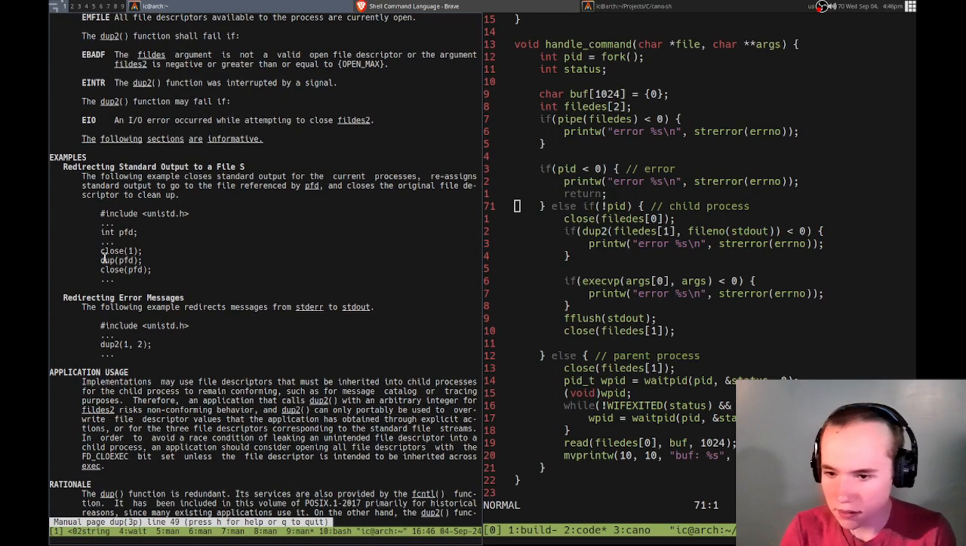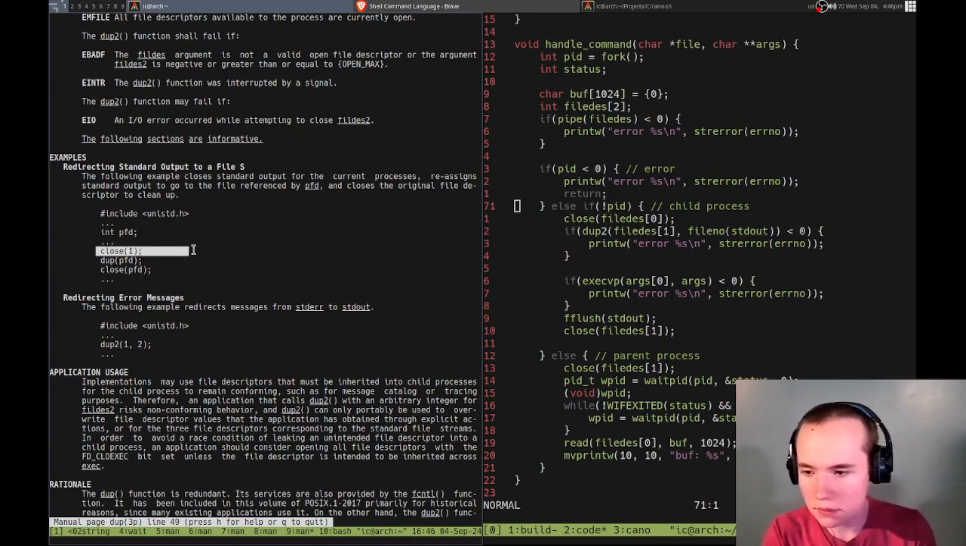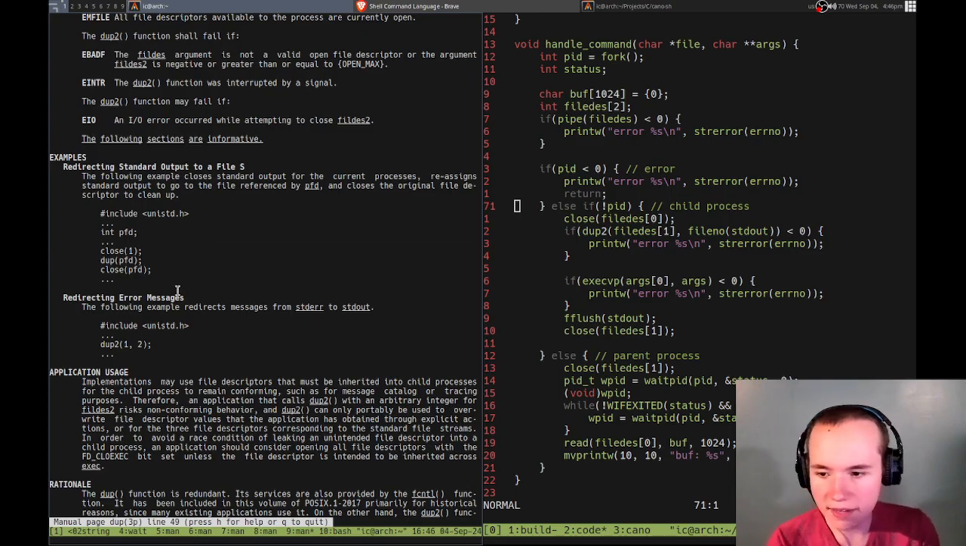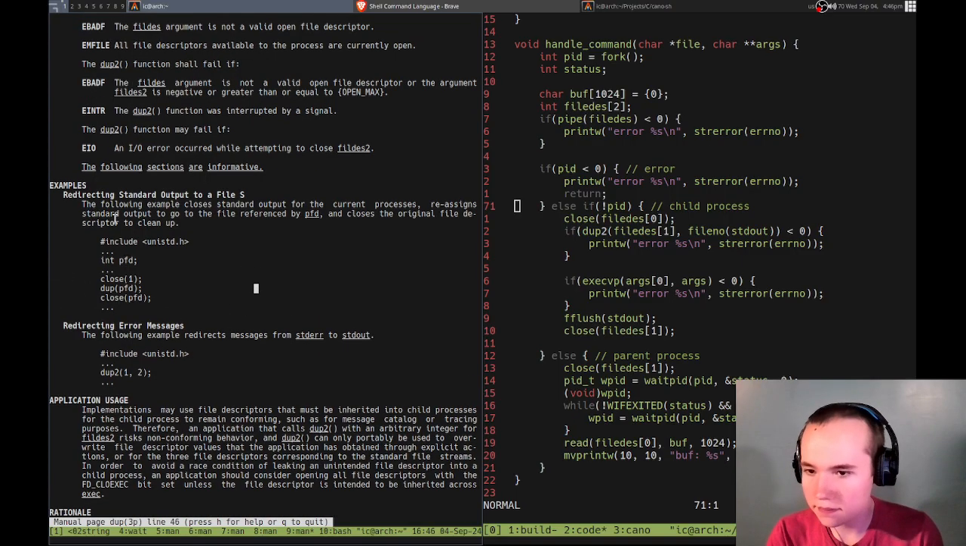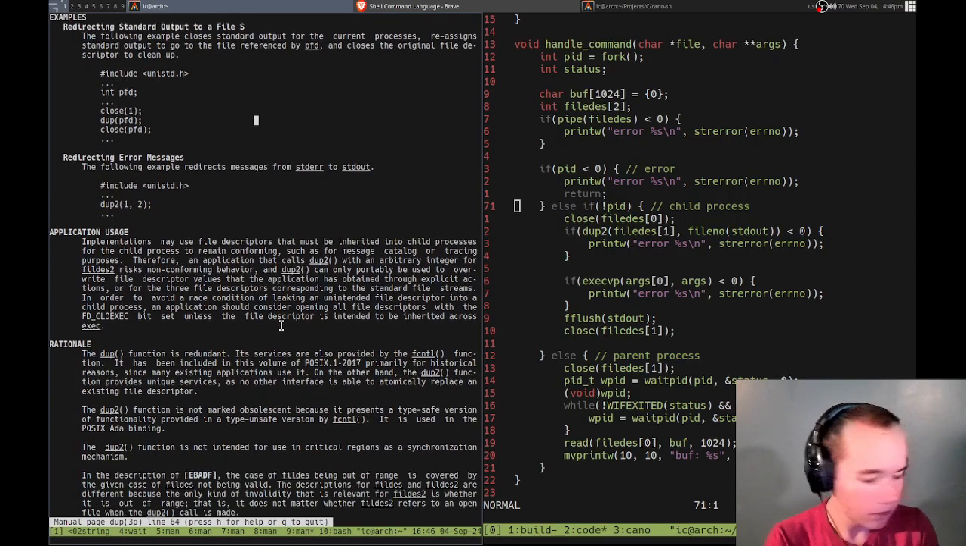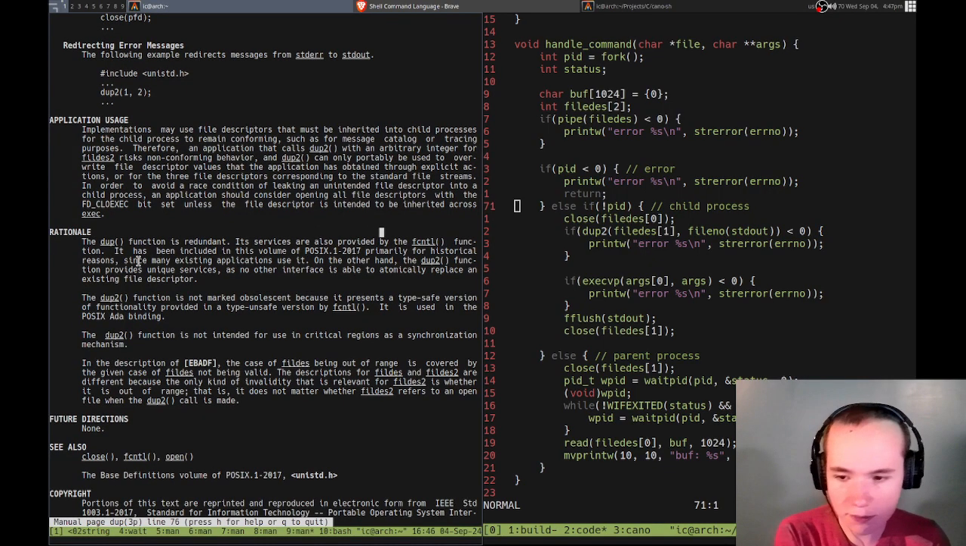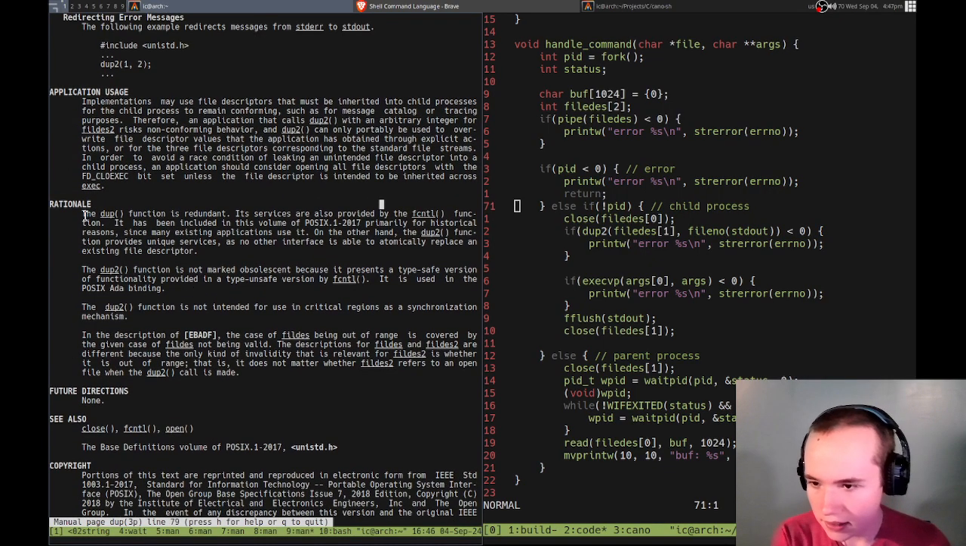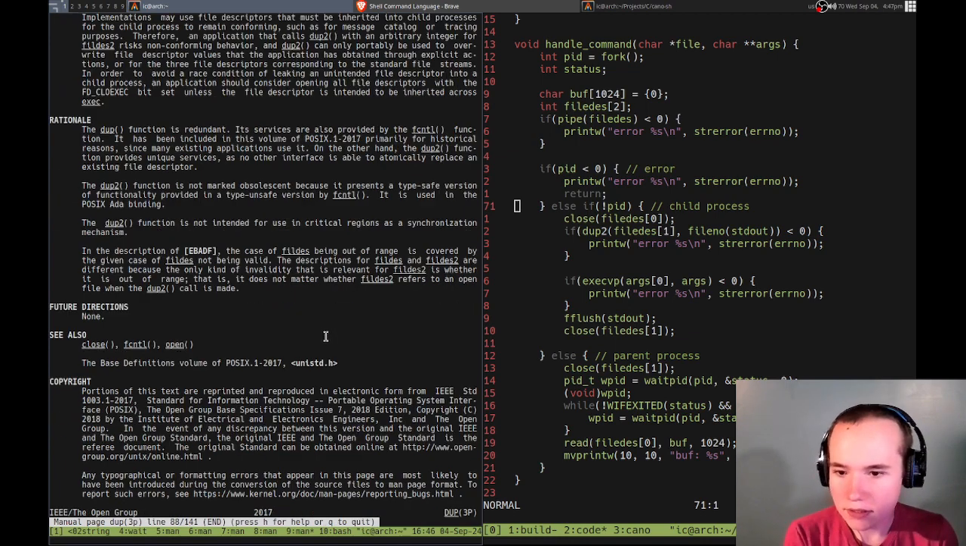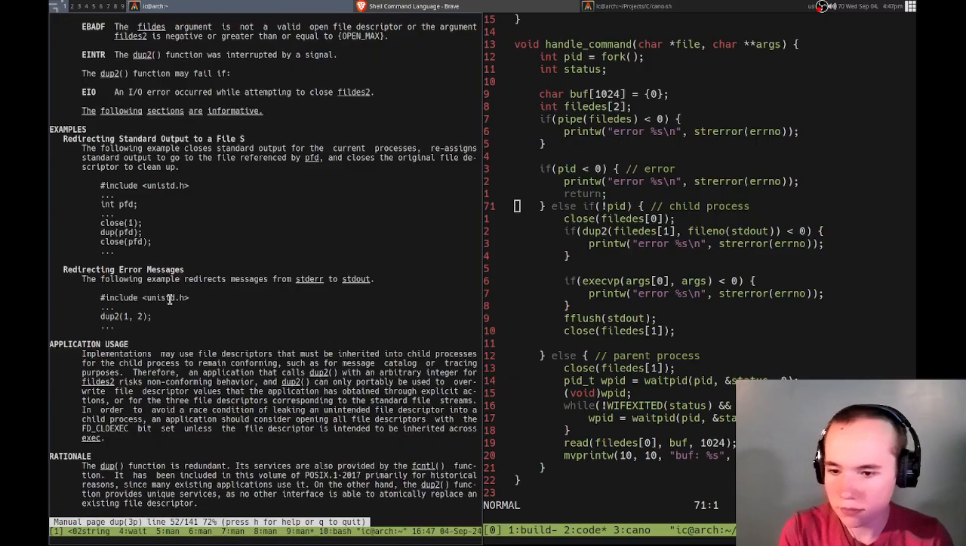Let me see. Close 1. Dup, pfd. Close pfd. I might have to come back to this on the next stream. I'll read about it too off stream, but dup function is redundant. What? Is there a dup2 example?